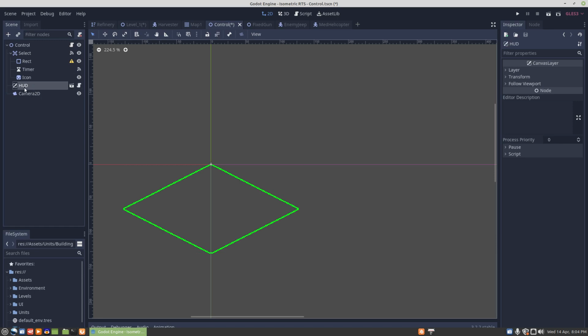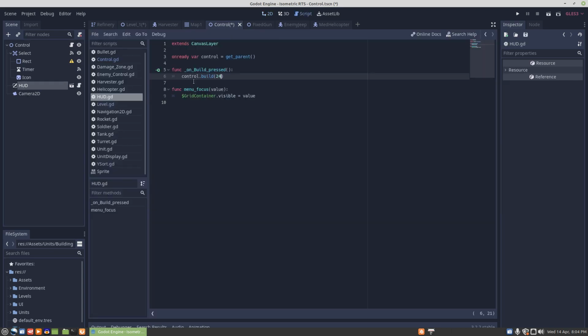It's an instance child scene, so it's a scene of its own, but it's instanced into the control along with the camera. Its script is very simple. It has one button just to make sure that I could build tile number 24, and tile number 24 is the ID for the tile that is the foundation for the refinery. So 24, the tile number, will be associated with the word refinery and be used for the deployment purposes.